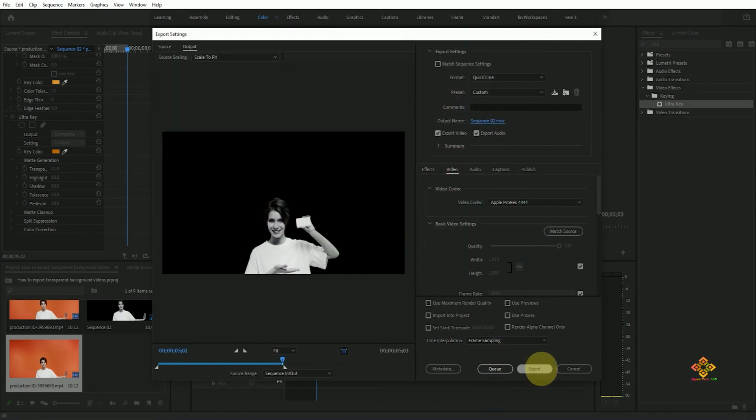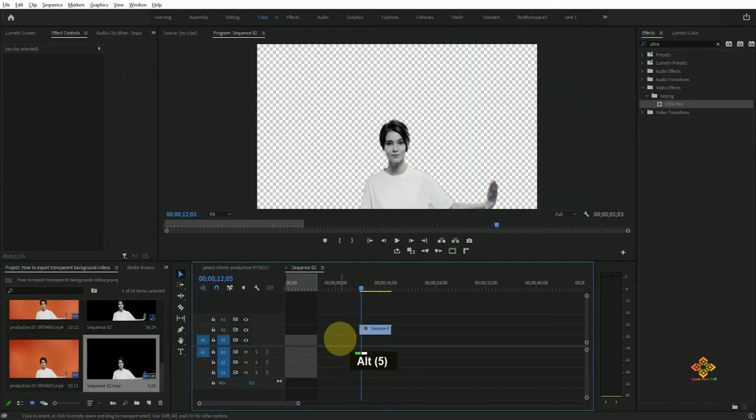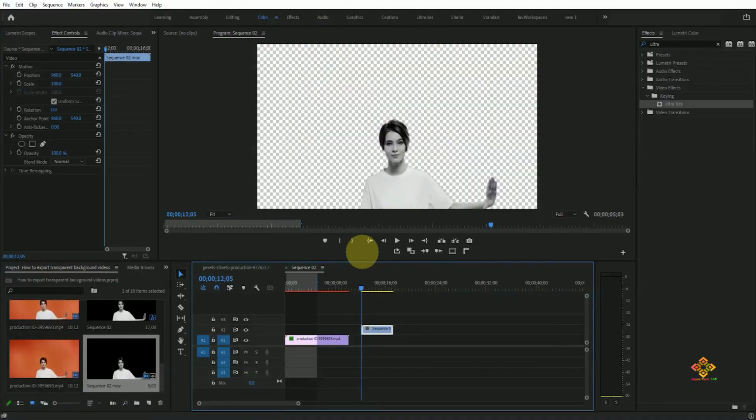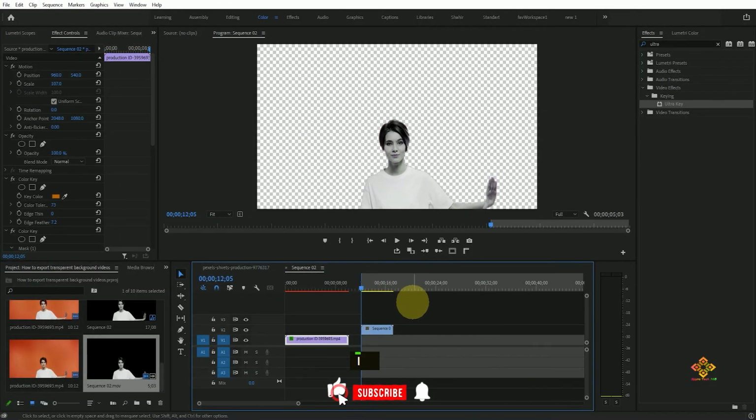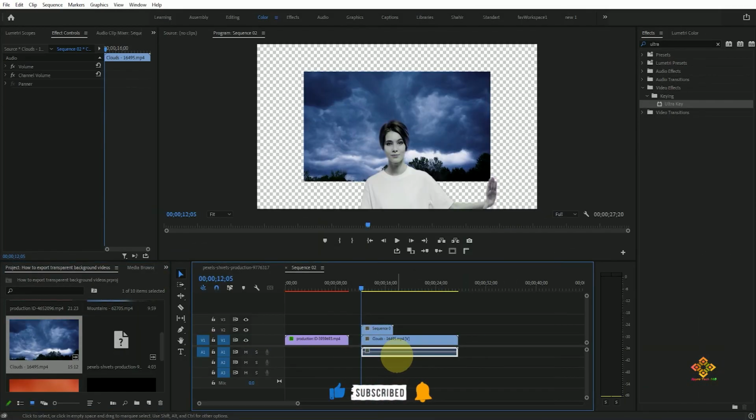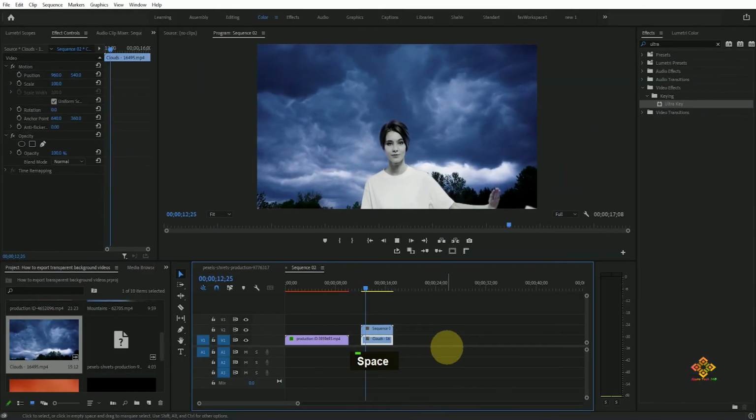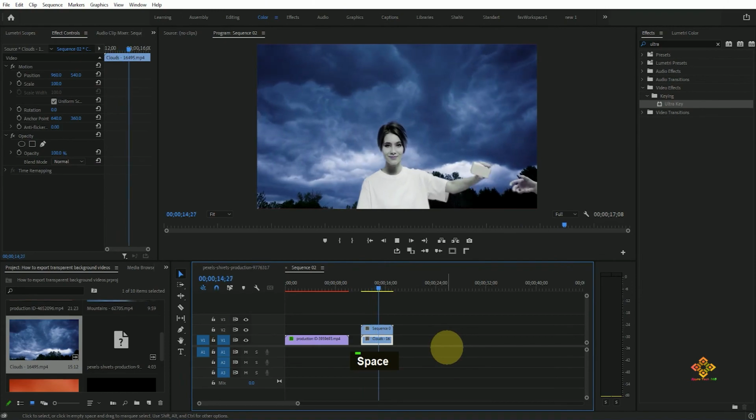After that, we'll import our output and then we'll select a background, insert it to the video track 1 and scale the background. So in this video we can see how we can export transparent background videos and how can we change the background of our video. So that's it for today.